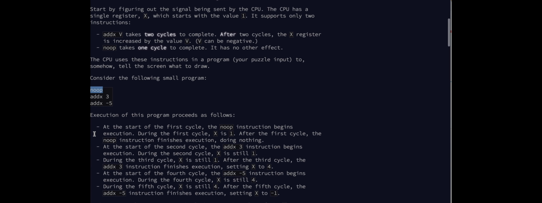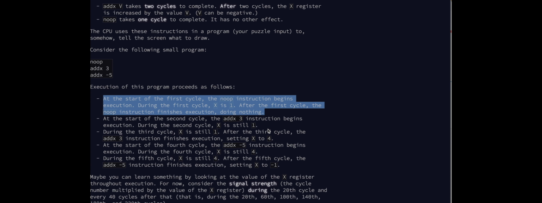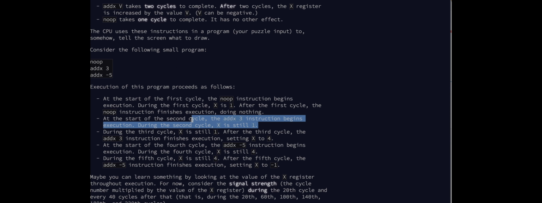Noop, we do nothing. Execution of the program proceeds as follows. At the start of the first cycle, the noop instruction begins execution. During the first cycle, X is 1. After the first cycle, the noop instruction finishes execution, doing nothing. At the start of the second cycle, the add X instruction begins execution. During the second cycle, X is still 1. During the third cycle, X is still 1. After the third cycle, the add instruction finishes execution, setting X to 4.